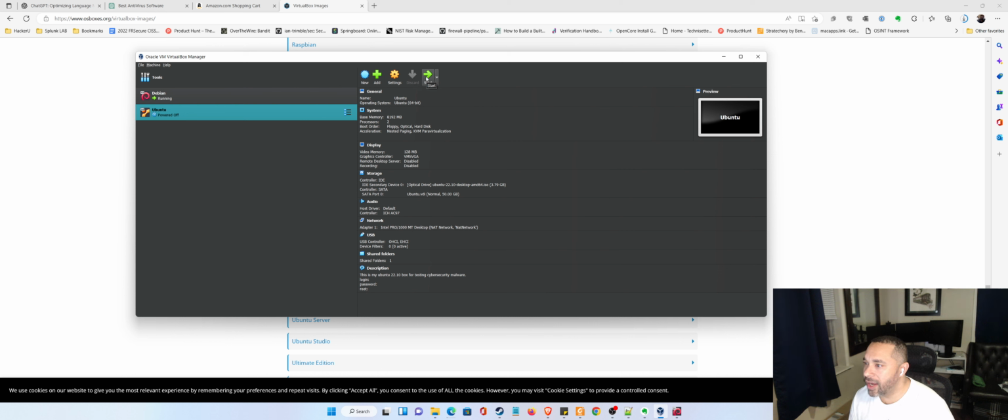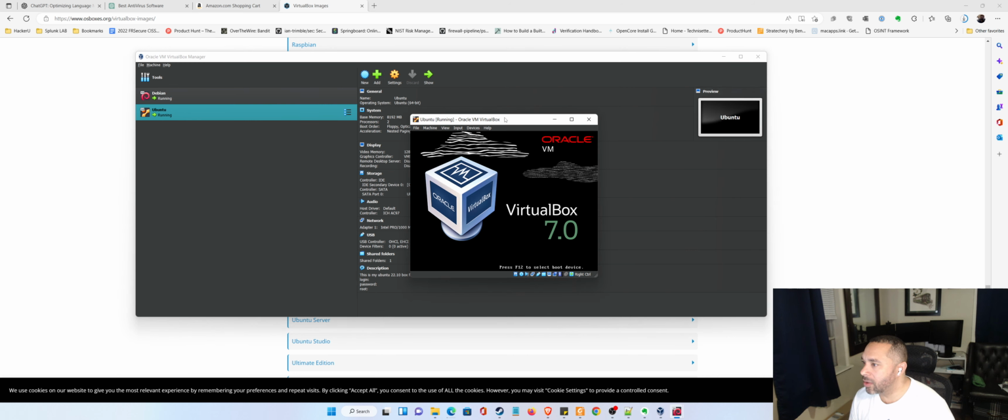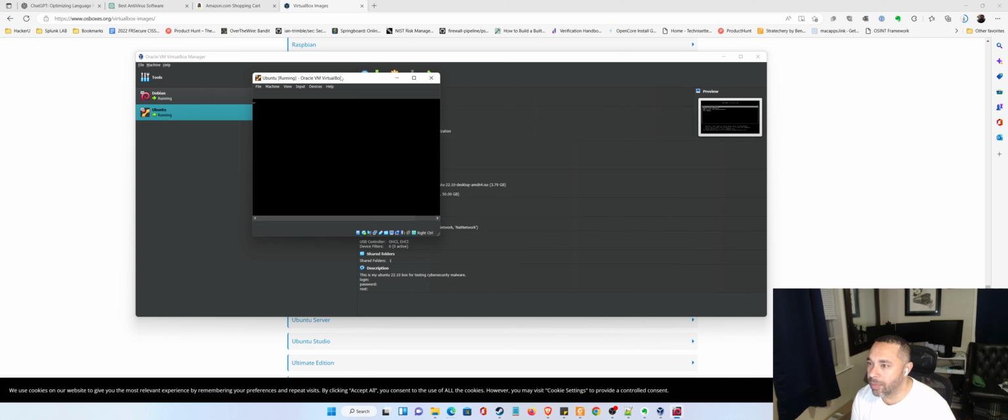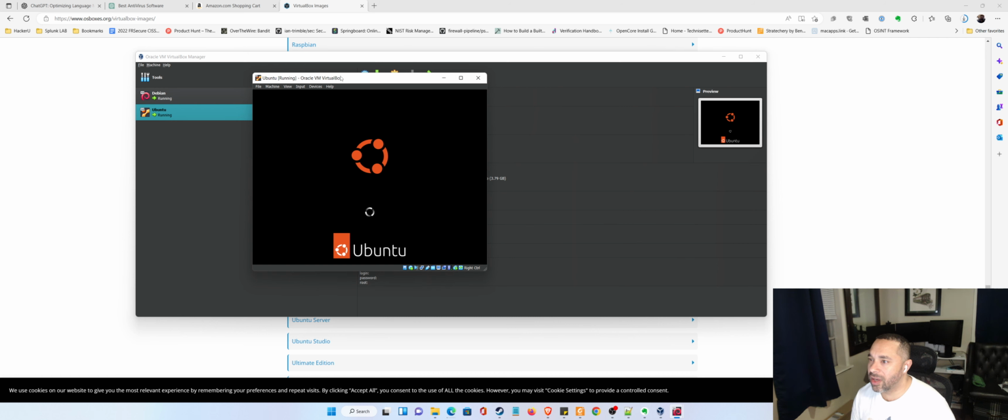So let's go ahead and power on Ubuntu. Clicking on the start button here. It's going to take a second. There are a couple nice little tweaks inside of VirtualBox 7. I'm going to do try or install Ubuntu and just press enter here.